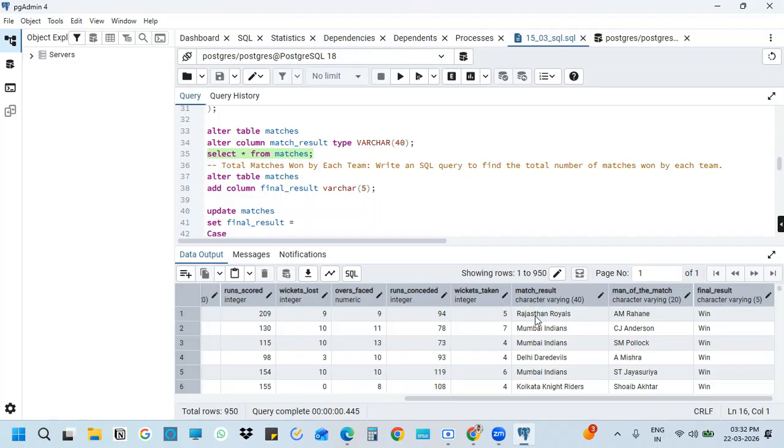So there are two conditions, and when you're talking about the filter on the average runs scored being greater than 130, then definitely it's a filter on the aggregated value.